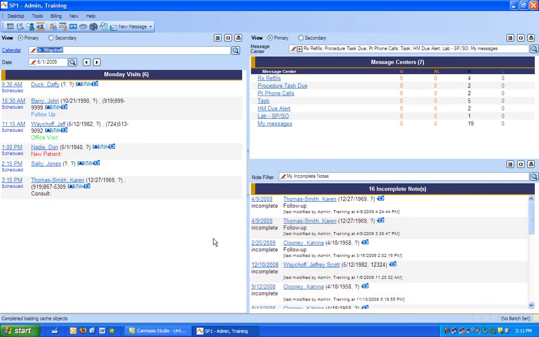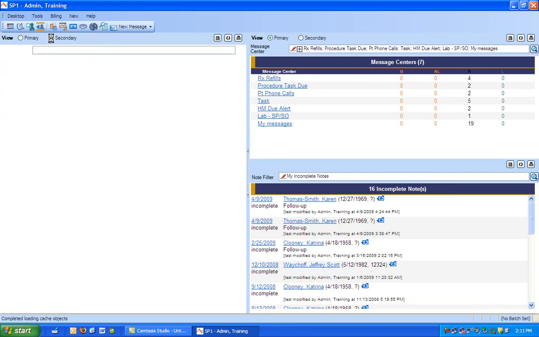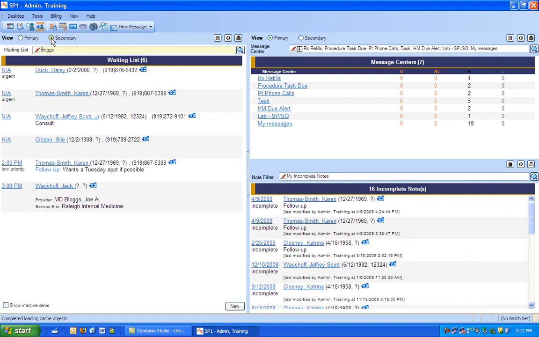As a front desk person, if we have people on a waiting list that need to be seen for our last minute cancellations, at any time I can come in here and choose my secondary view. You'll see how it automatically switches that screen so I can get as much information on this screen as I need to.